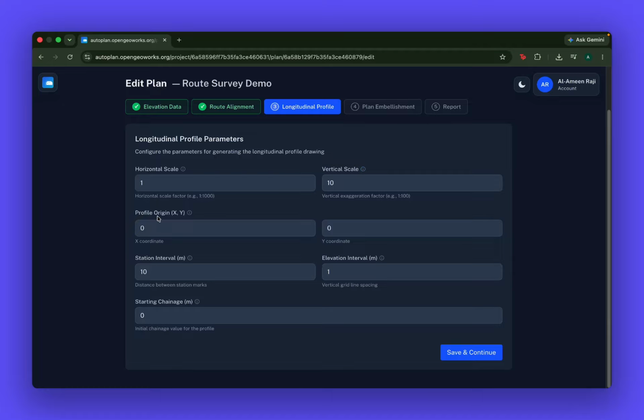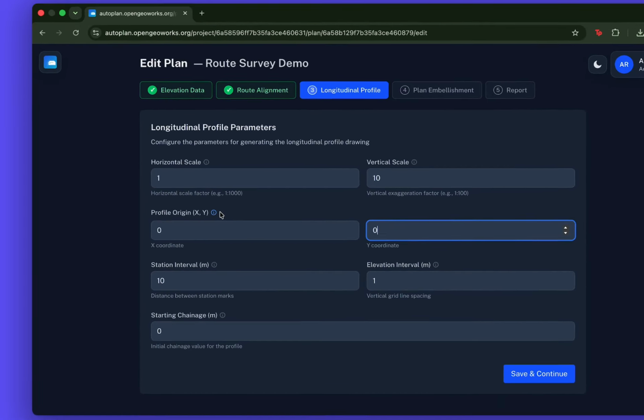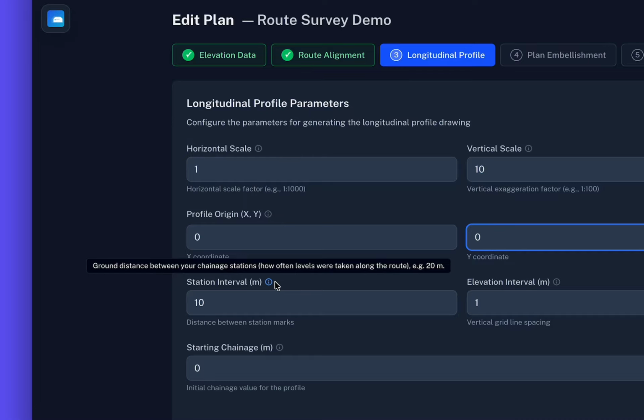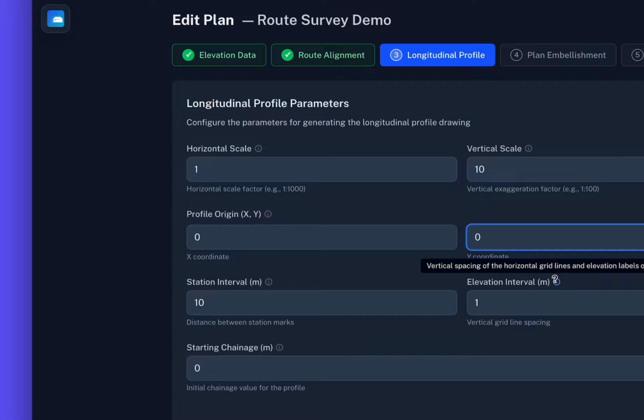So where do you want the origin of the longitudinal profile to start, or the profile grid starts? So yeah, I think this is going to be relevant if you have your plan, your route alignment. If you are going to be choosing that option, this is going to be relevant because this is going to be directly below the plan and at its position, given we have the northern and eastern for each particular point. Station interval, ground distance between your chainage stations, how often levels were taken along the route, e.g. 20 meters. Elevation interval, vertical spacing on the horizontal grid lines and elevation labels on the profile, starting chainage.